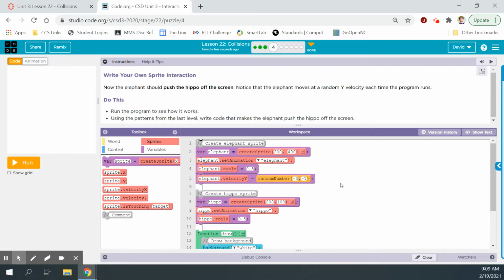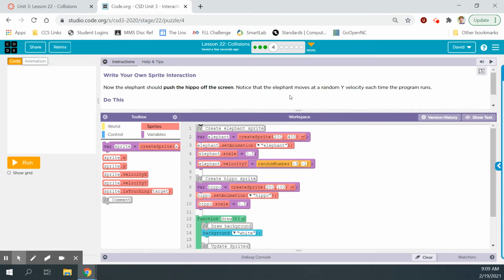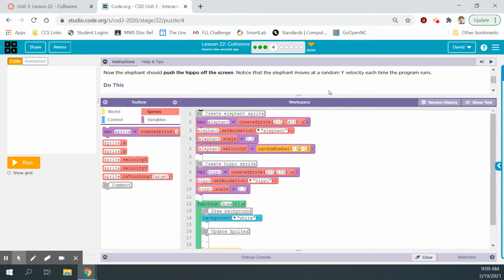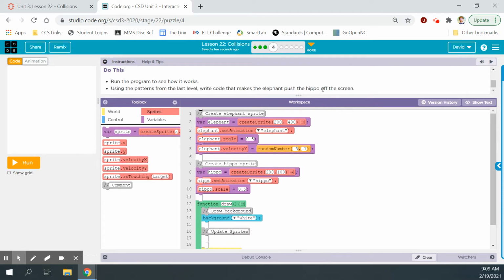Bubble 4. Write your own sprite interaction. Now the elephant should push the hippo off the screen. Notice that the elephant moves at a random y velocity each time the program runs. Right, here's where that's set up, using the random number block. That's cool. Do this. Run the program to see how it works.